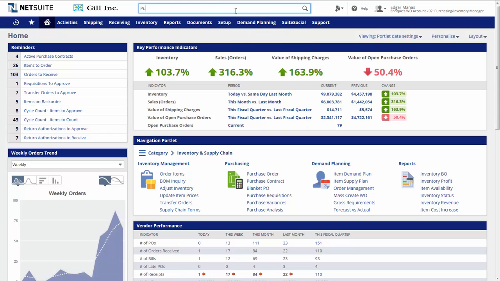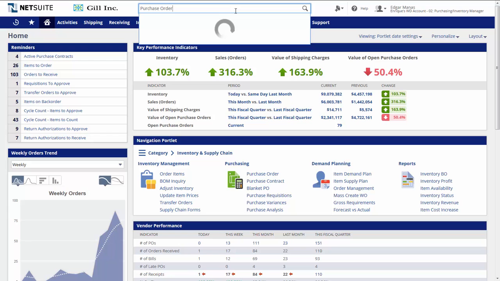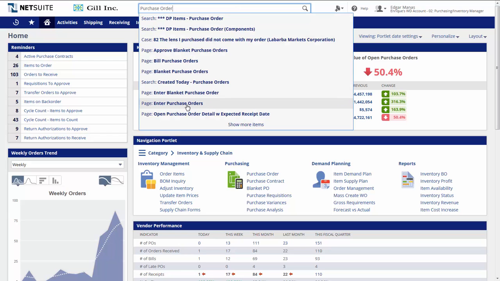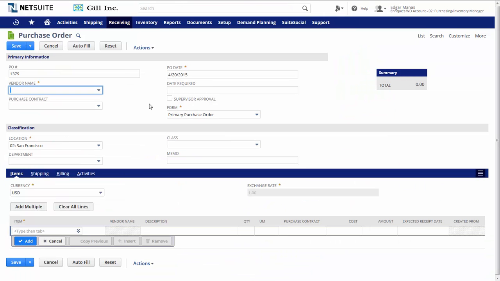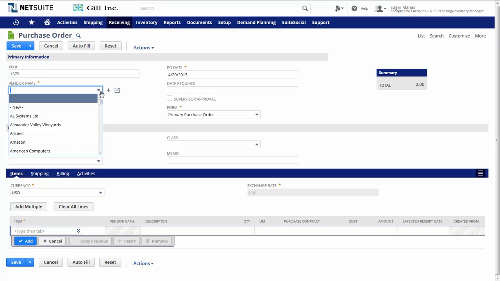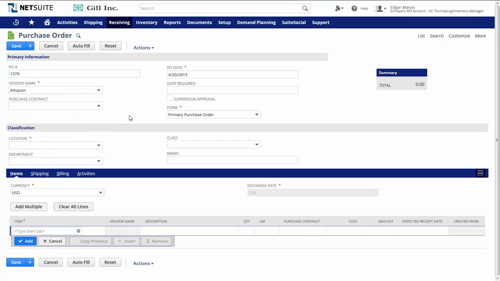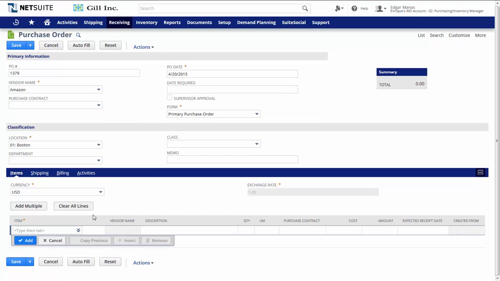If I just type in purchase orders, I can enter a purchase order here. And this is my purchase order page. I can find my vendor name, and I want to go ahead and use Amazon. I've got fields here where I can complete any locations. I want to do this for Boston. My currency is United States dollar.